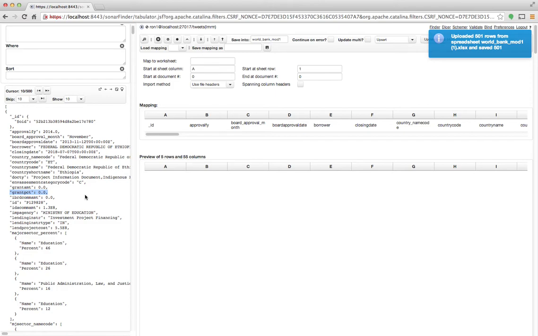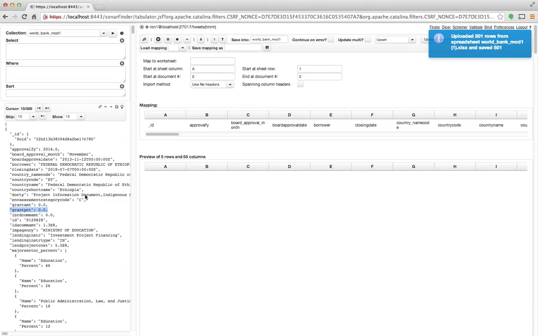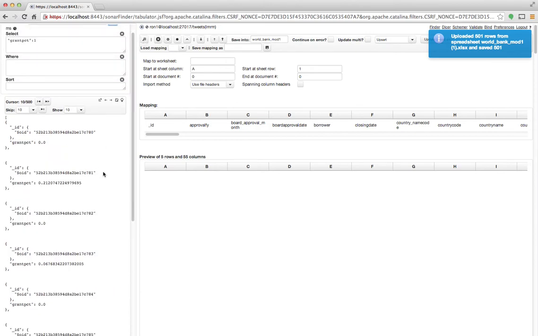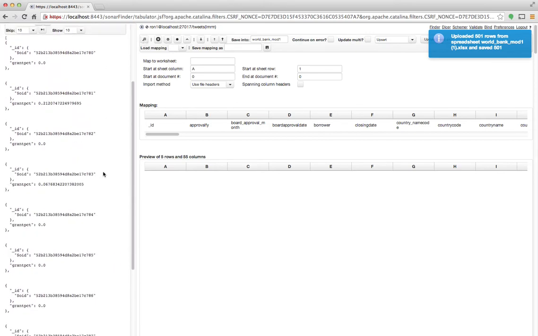For example, I can very easily look only at the grant percentage. If I just double-click this and run the query, then here we go, all the grant percentages that were computed within Excel. So this was a very short demo of the Excel bridge functionality within JSON Studio.